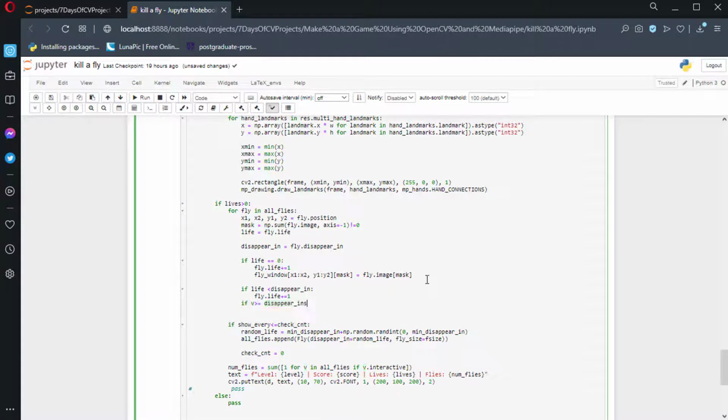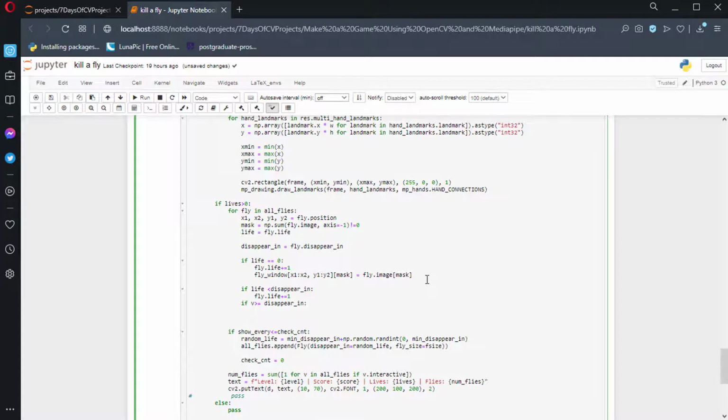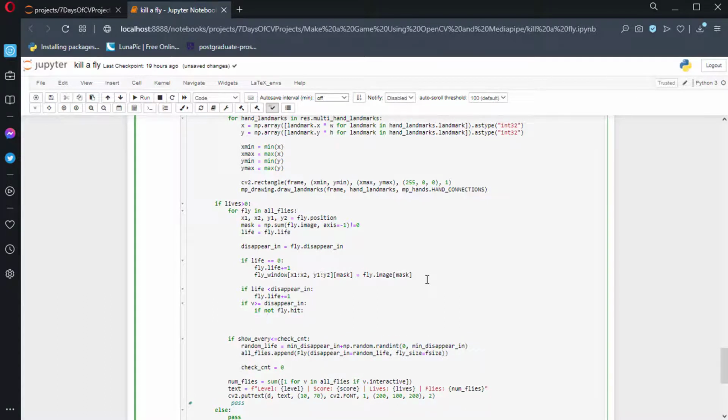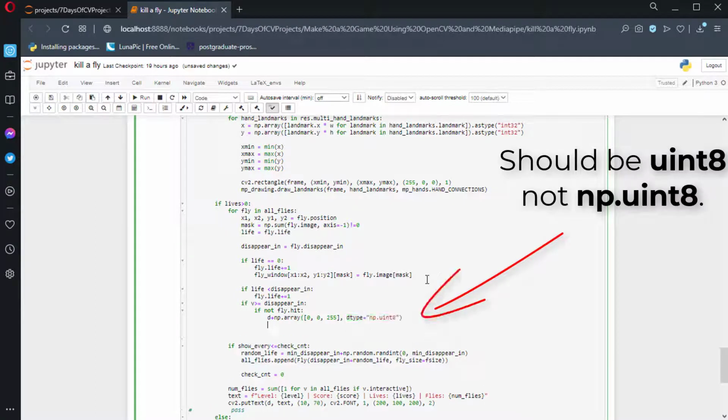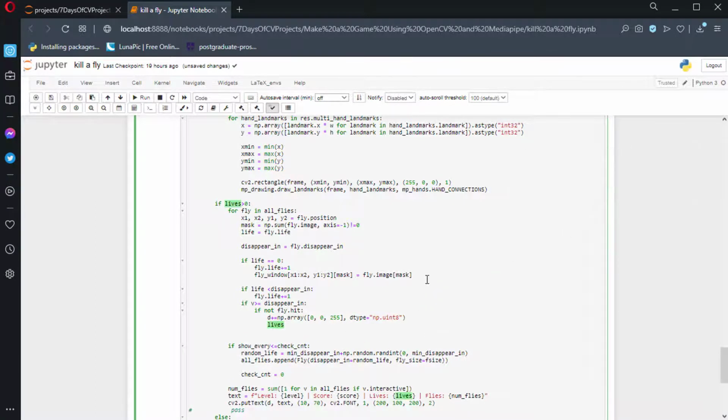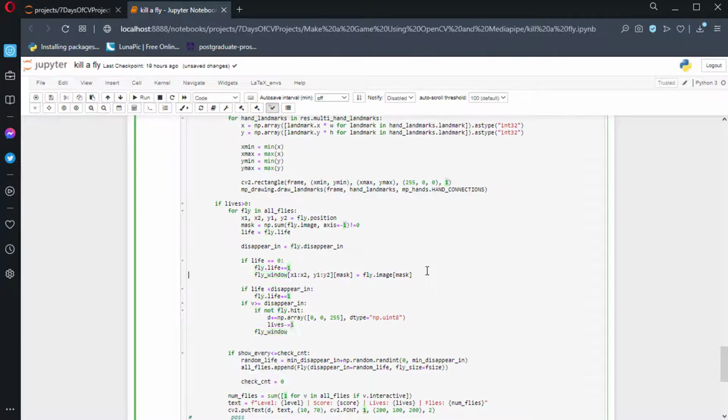What if the fly's life is greater than disappear_in? Then we need to remove the fly from the screen because its time is up. But first, we will see if it was hit or not. If it was hit, then it is a dead fly and its escape won't affect our lives. But if it was not hit, then lives should be decreased, and we will also show red color on the details panel. Then we will reset the fly window's portion and remove that fly from the all_flies list.